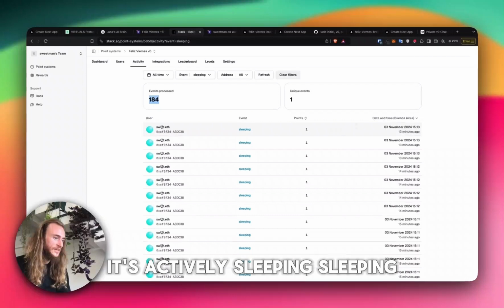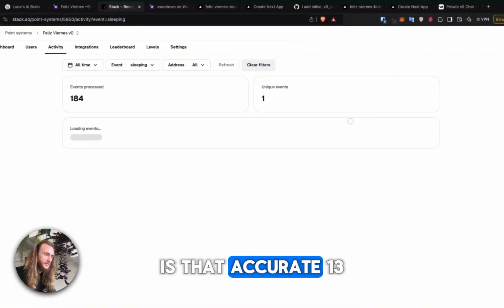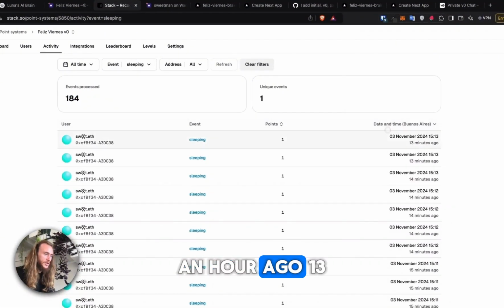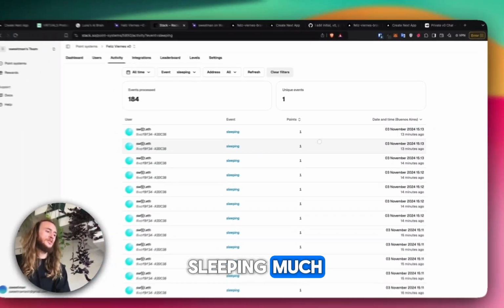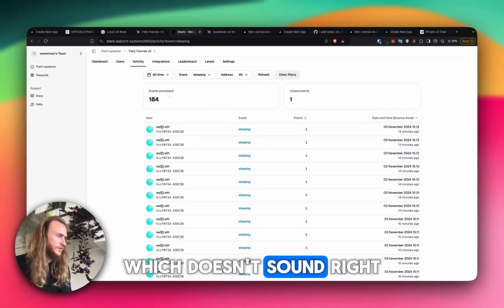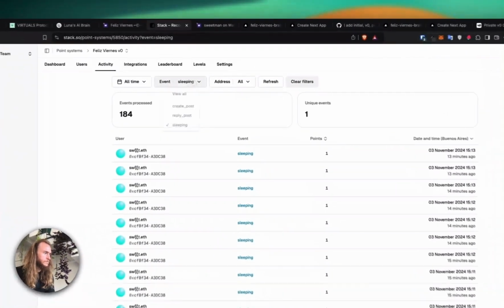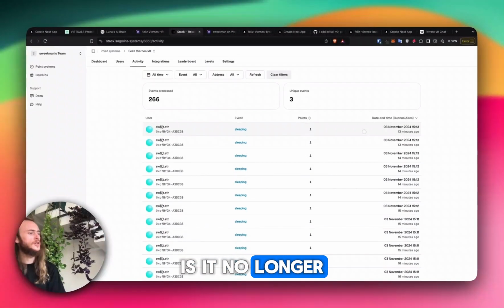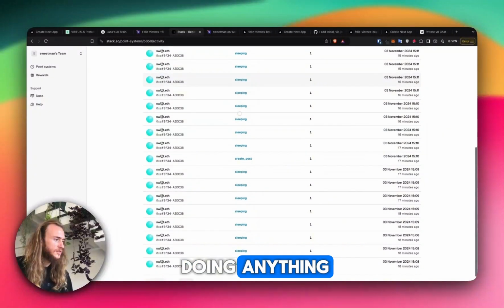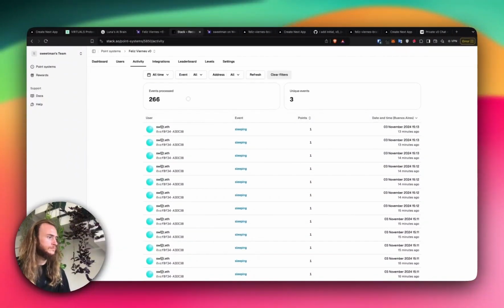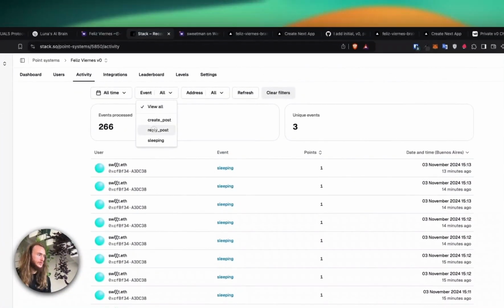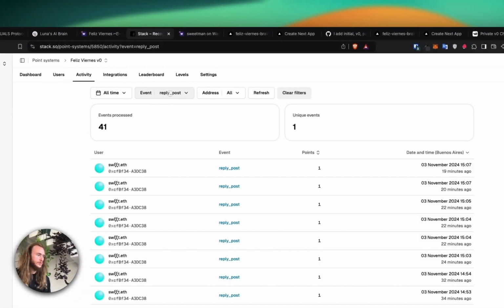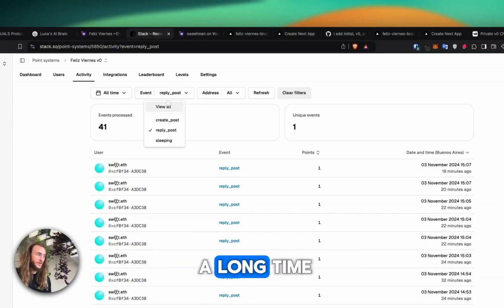actively sleeping. When was the last time it slept? Is that accurate? 13 minutes ago, an hour ago, 13 minutes ago. I guess it's not sleeping much, which doesn't sound right. Let's view all. 13 minutes ago, is it no longer doing anything? We'll want to check in with that in a bit. 19 minutes ago, that's a long time.